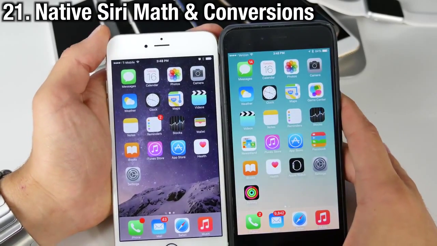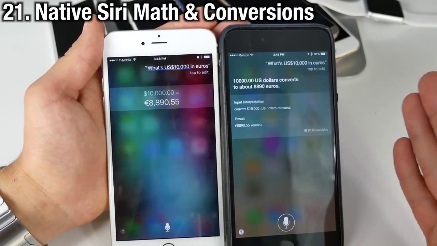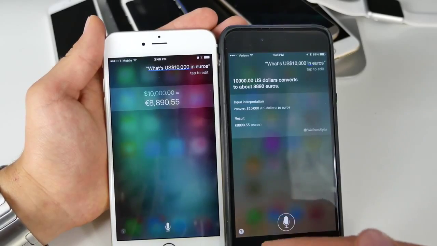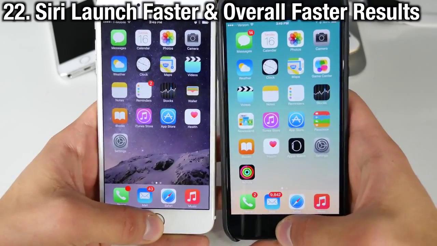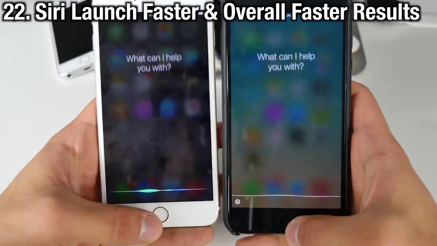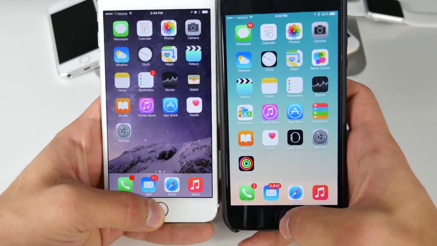Siri can now natively do conversions. It takes the answers from Wolfram Alpha. iOS 9 now does it natively, and it's a lot faster as a result. Siri is much faster in iOS 9, both to activate and to get you answers.